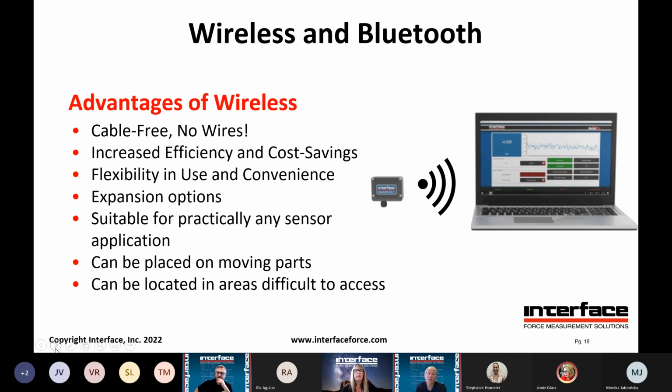Flexibility in use and convenience just goes without saying. Expansion options, which like we say, you can add more and more modules. The only trade-off is that if they're all on the same channel, you may lose bandwidth or speed. So just keep that in mind. We can adapt this to any sensor that we have. We can put these onto moving parts as long as they're anchored firmly, and you can locate them in difficult areas to access. So things to keep in mind there. Next slide.